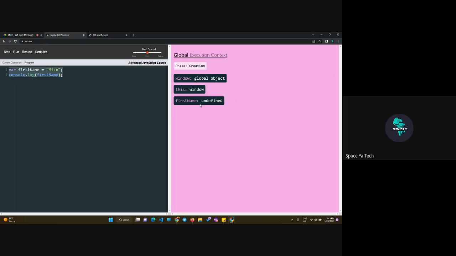But you can see already we have first name here and it's undefined. This is why we're having that behavior, because it is hoisted to the top of the execution context, but it's not initialized. That is why if you console log the value, where we did it, it comes back as undefined.